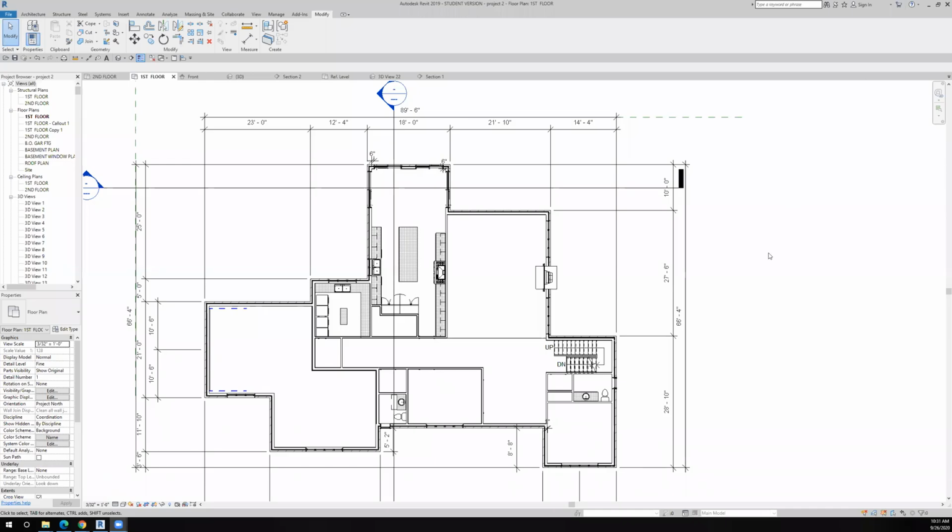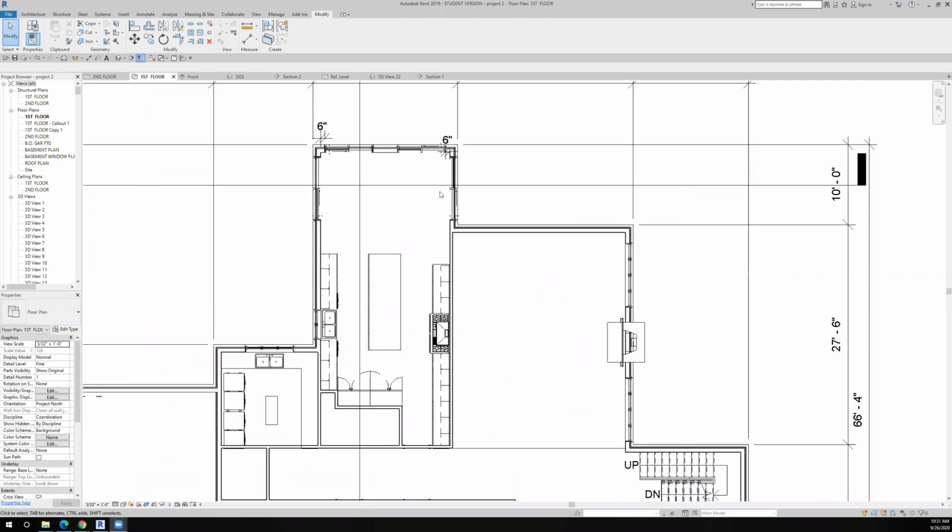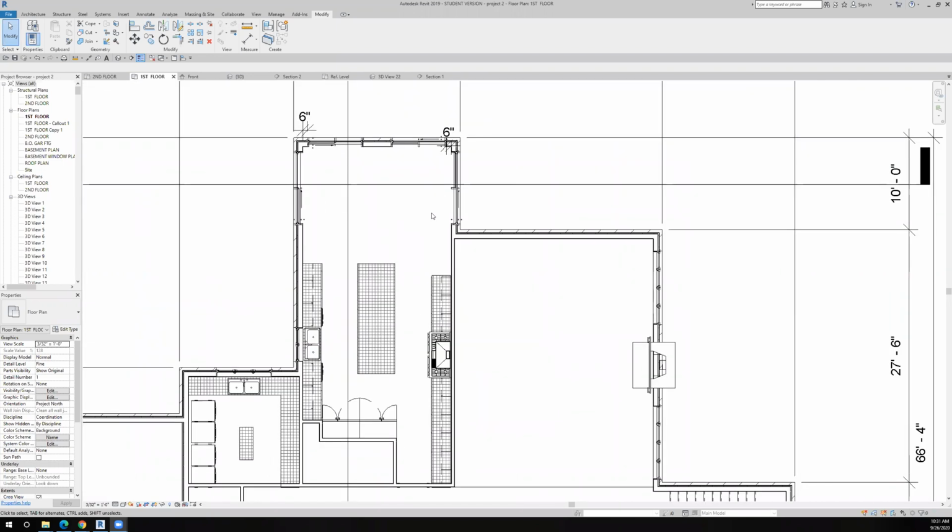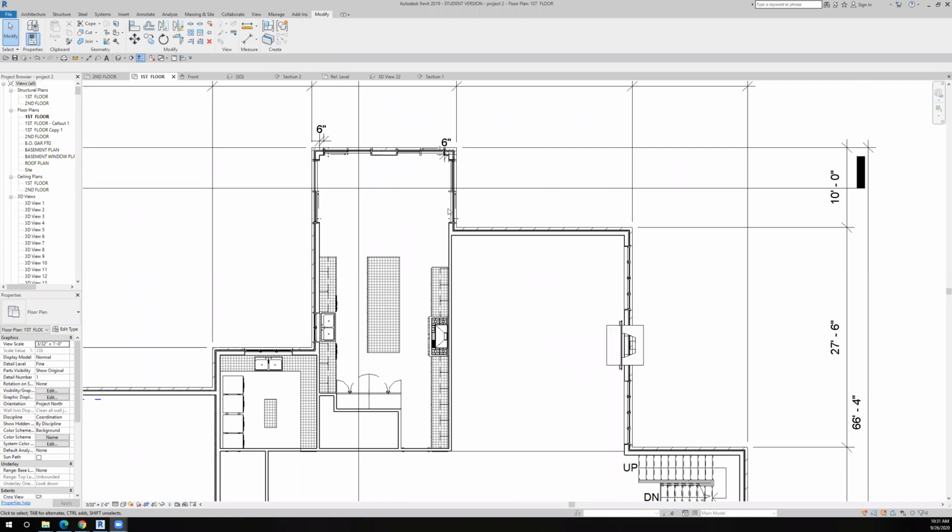In the previous video, I put the transoms over the door walls in the breakfast nook. That was in this area. And I changed my view range. So instead of cutting through the door walls in this plan, I raised the cut plane up so that I would be cutting through the transoms. And I want to change my view range.